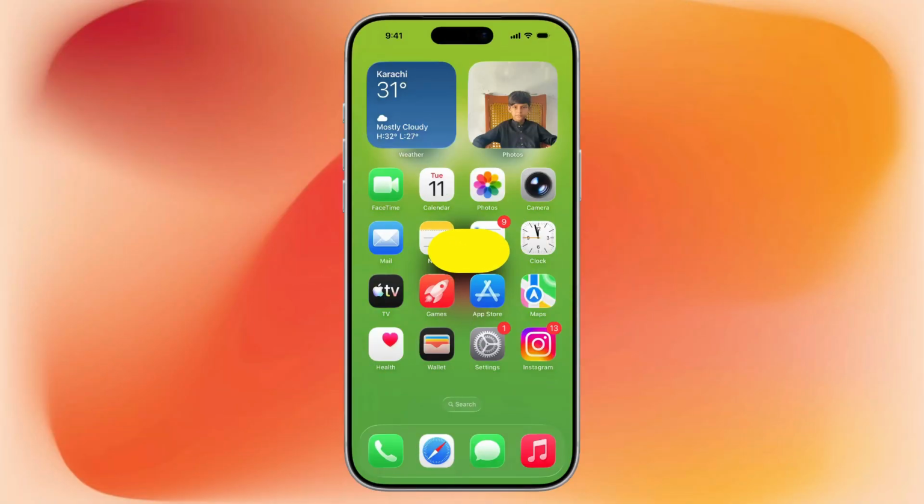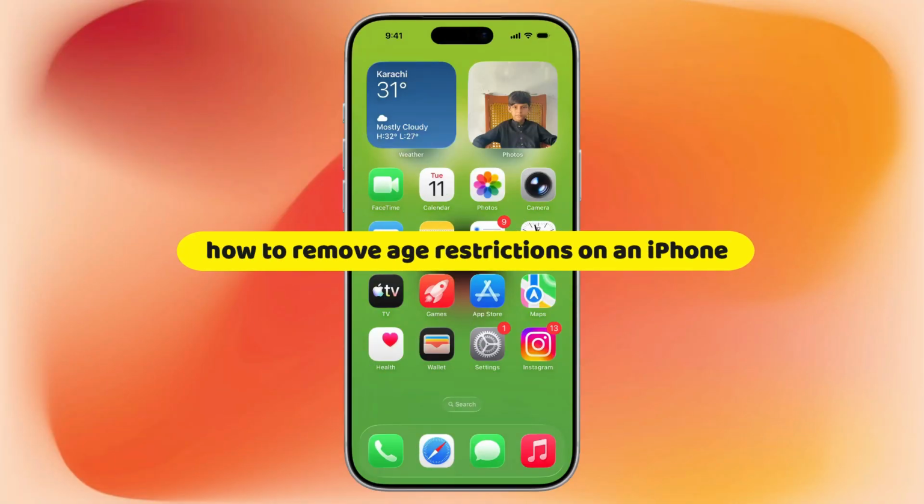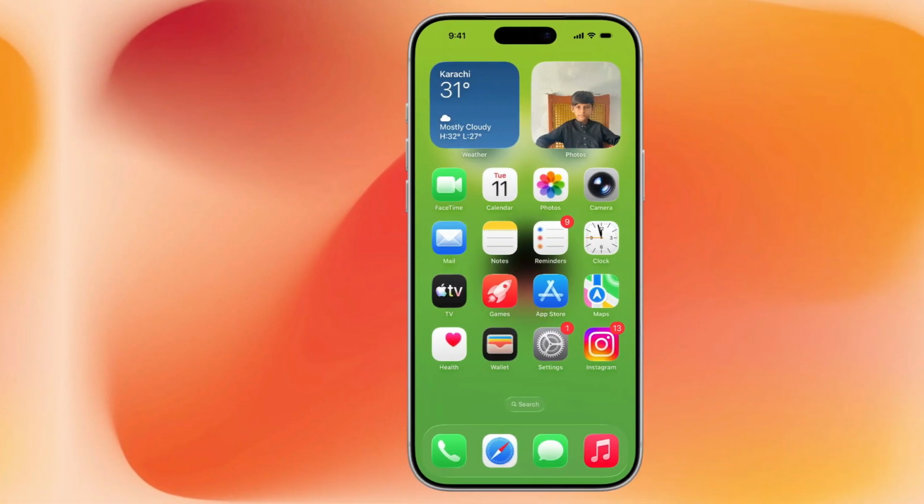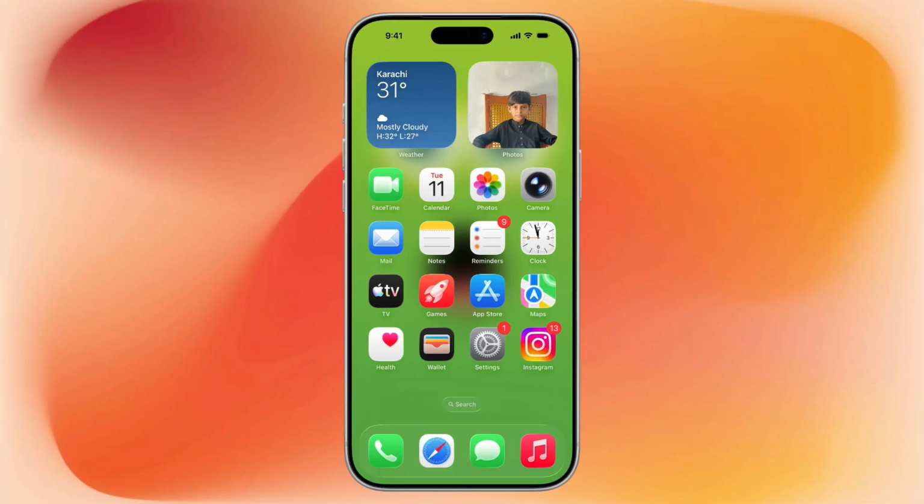Hey guys, today I'll show you how you can remove age restrictions on an iPhone. So let's get started. If certain apps, features, or content are restricted on your iPhone because of screen time settings, there are a few options we can check.